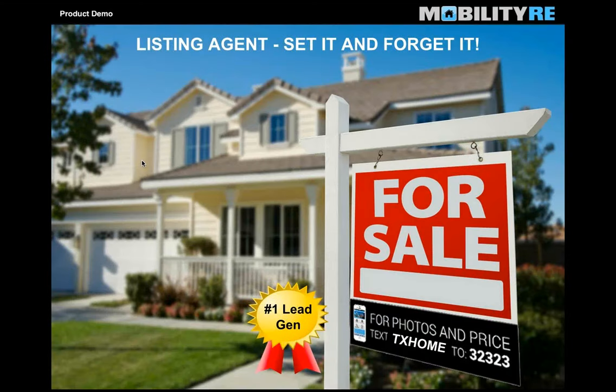Each of you will be assigned a keyword, and the keyword that SecurityNational Mortgage has reserved is TX Home and a number. Now it's the number following, you don't see it here, but that number following TX Home is what differentiates you from any other agent that is working with a SecurityNational Mortgage Loan Officer.